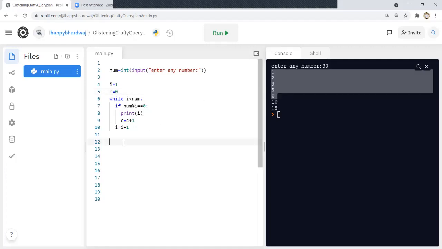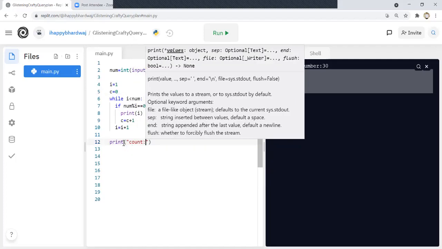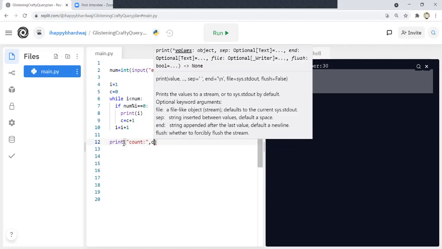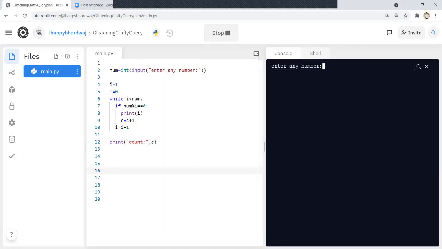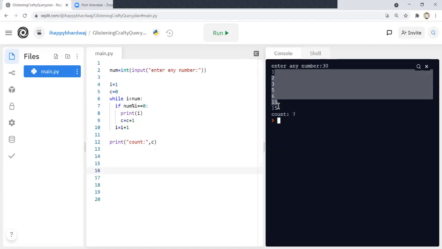So then in the end of the loop, I can print here count, and then I can print the value of c. Okay. So now if I try running my program, let's say if I say here 12, it is saying 5 because the count of factors is 5. We have 5 factors here. So it is printing 5 here. Now let's try running the code again. This time, let's say 30. So it is saying 7 because the count of factors is 7.